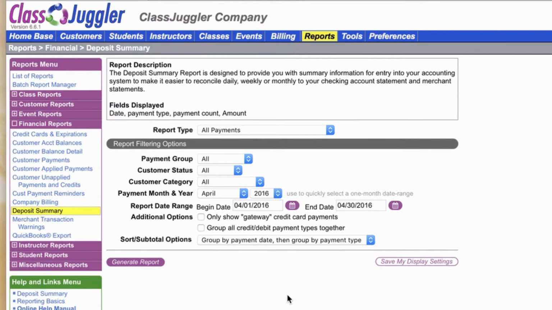So that's the deposit summary report. It's a very useful report again for doing your monthly reconciliation. It's also handy for putting in your consolidated entries into your accounting system. And again, comparing it back to your bank statement, merchant account statements, just to make sure everything is synchronized and all the payments and deposits that you've actually received and deposited in your bank account have been recorded accurately in ClassJuggler as well as your accounting system.